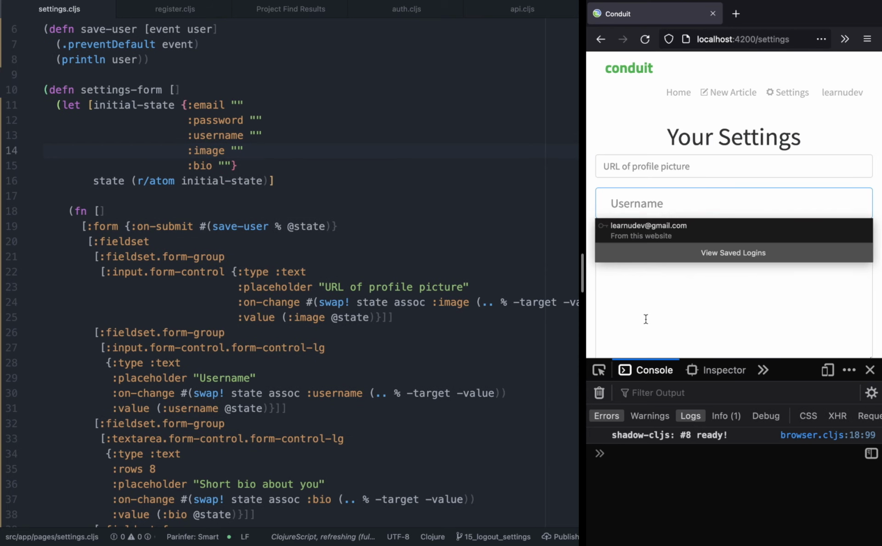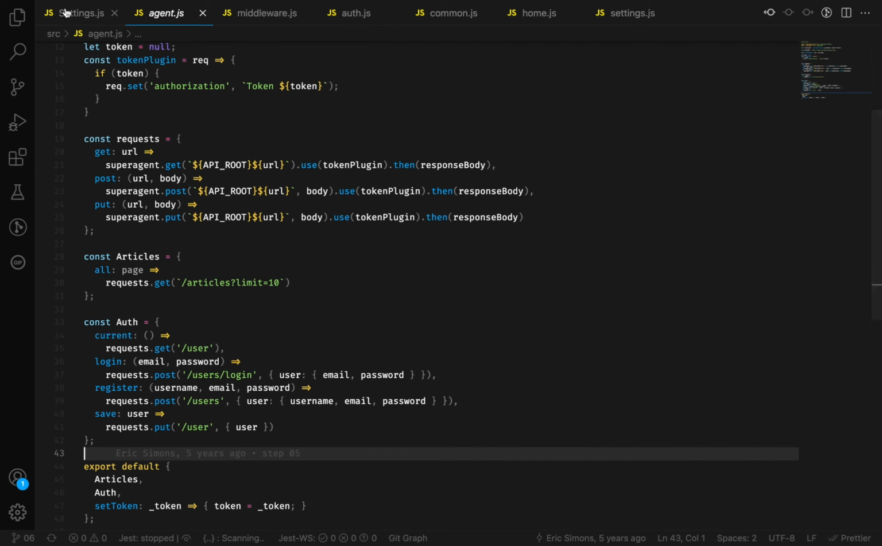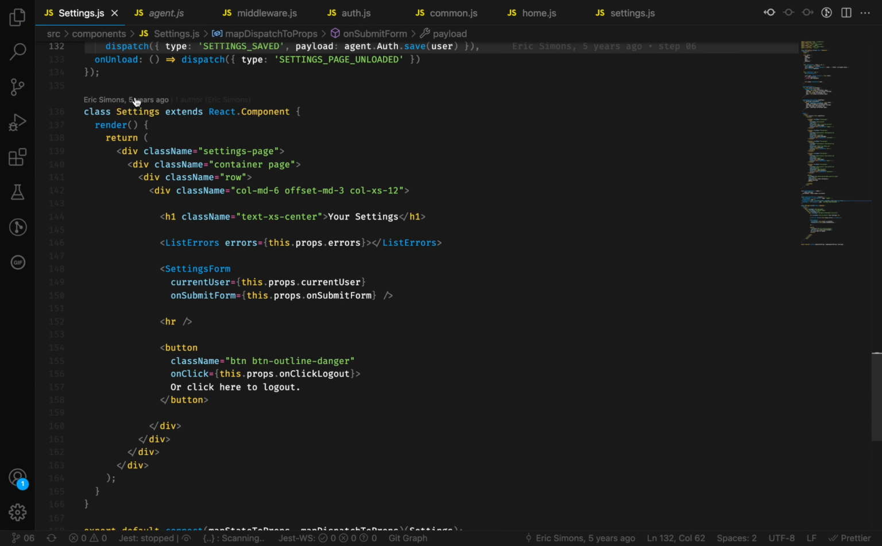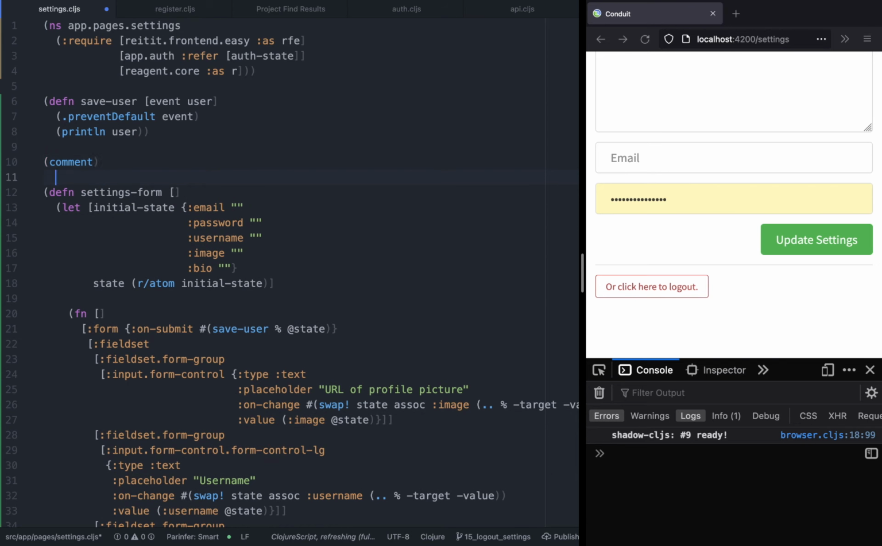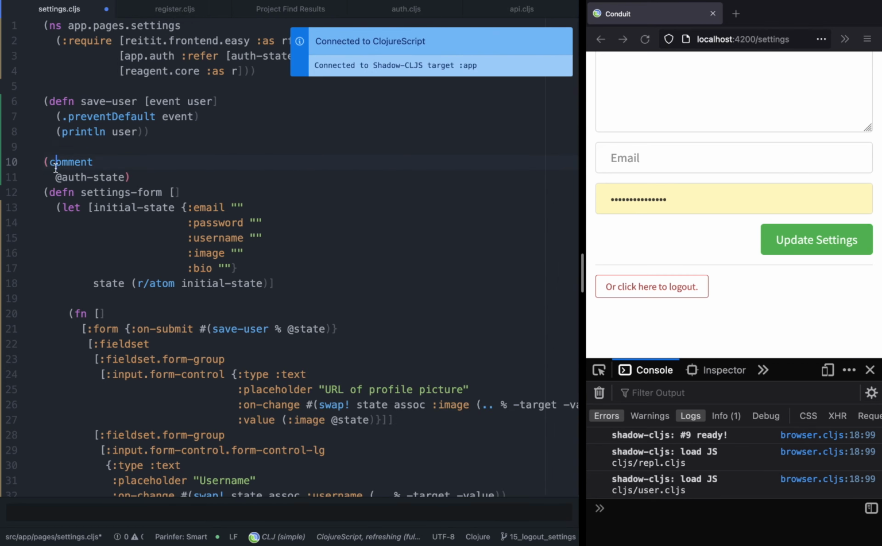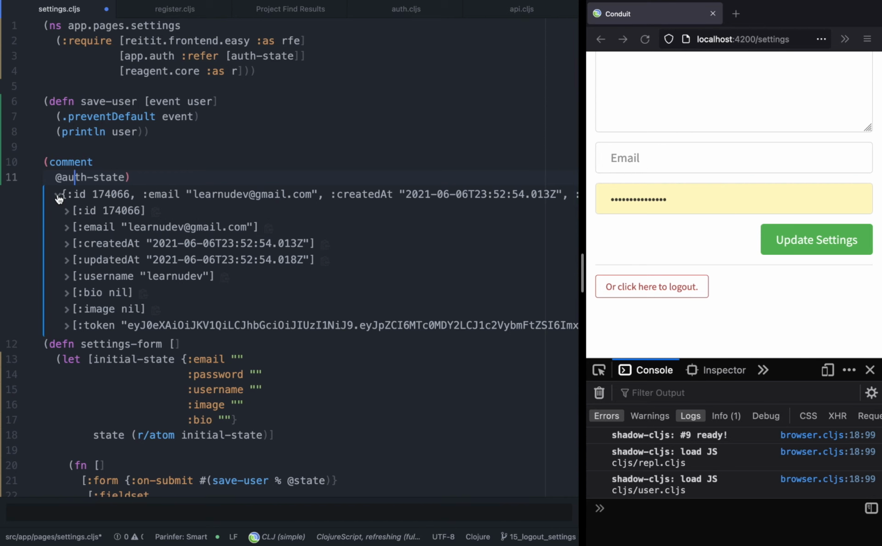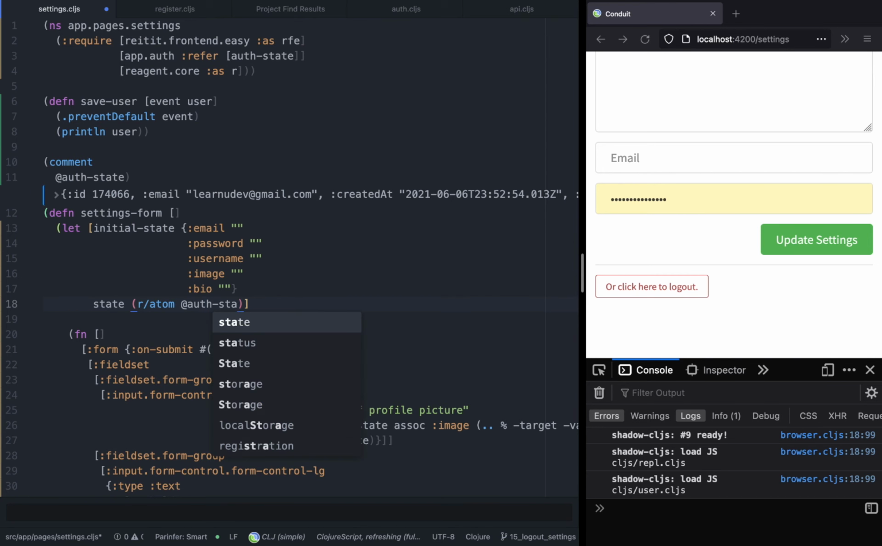As you can see, there is a problem. Over here, we are passing the auth state as an argument. Instead of passing the initial state, we have to pass the auth state. So there you go, we have the auth state. Let's just pass the auth state directly for now.